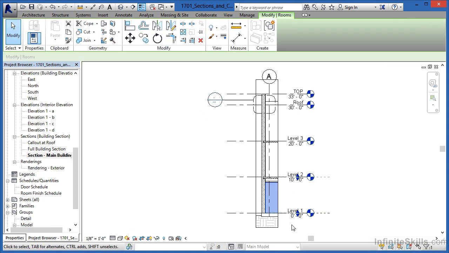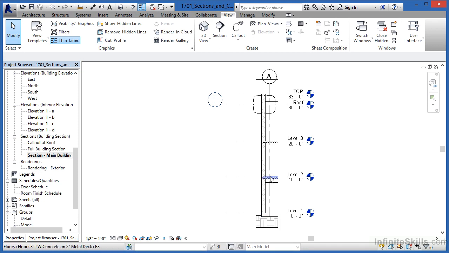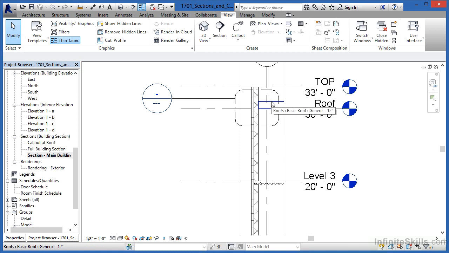And here we can see where we have the floor down below. We can begin to see the floors coming up. Right here is a roof. And we can see this is the outer wall that it's cutting through.